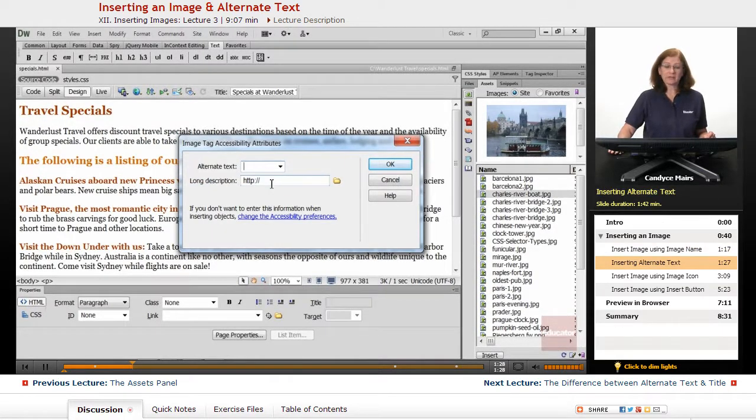When you do that, you're going to get this alternate text message or dialog box popping up. This is what a screen reader would read as a description of the image if we had a user who could not view the image. Specifically, they had some kind of a handicap where they can't use their eyes and see the image. So I'm going to say this is the Charles River Bridge in Prague.